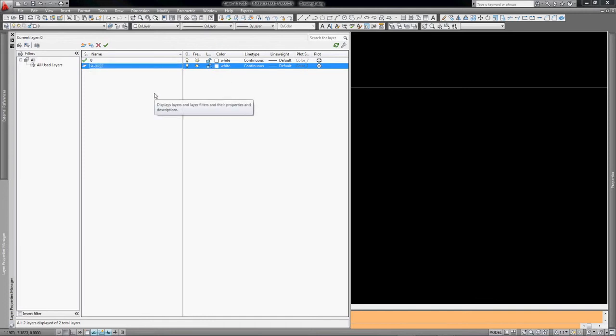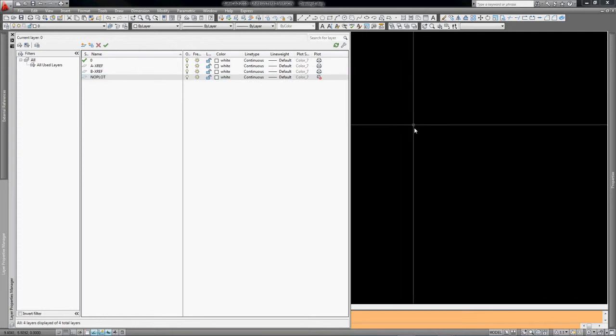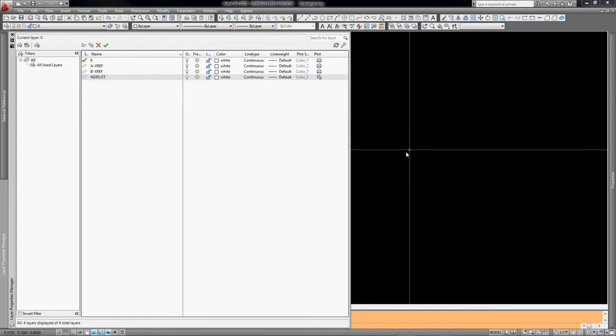A-XREF. This will be our architectural base. Hit return again. It creates a new layer, B-XREF. This will be our border reference. And let's create one more layer called no plot. And go out to the printer icon to the right here, and you can see how we can toggle it on and off by clicking it. Let's do that. Turn it off. This is what we will select our viewport with, and it will not plot.